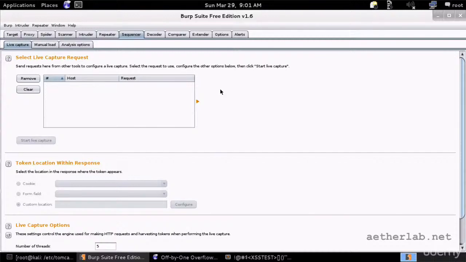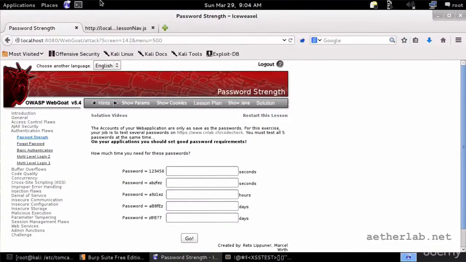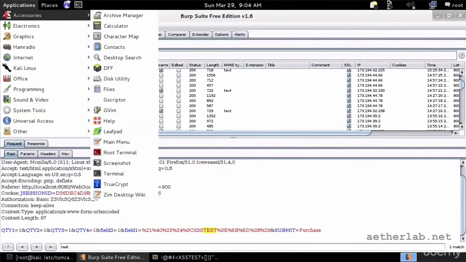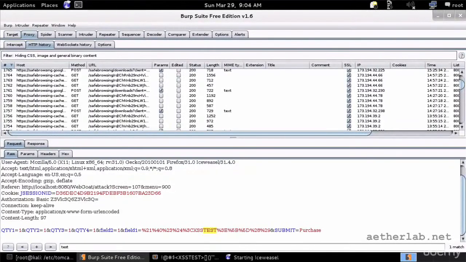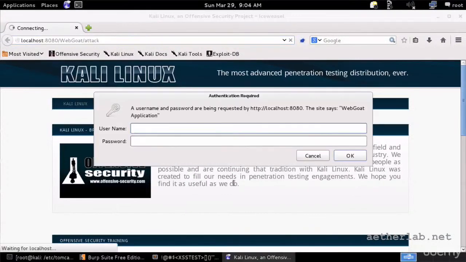So let's quickly see how this really works. So this is the main sequencer page, and what you want to do is find a request which you can test here, and with that you can collect these tokens you want to test. So we are gonna go back to WebGoat. I'm gonna restart the browser to have a clean environment, and reload this page. Guest.